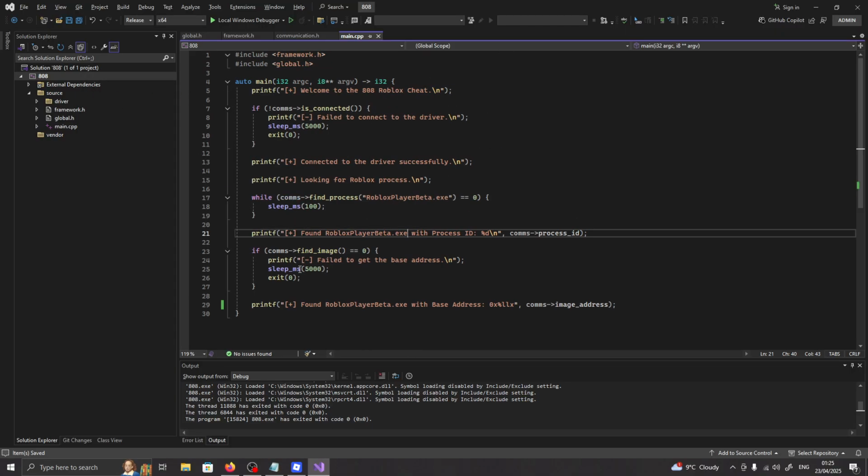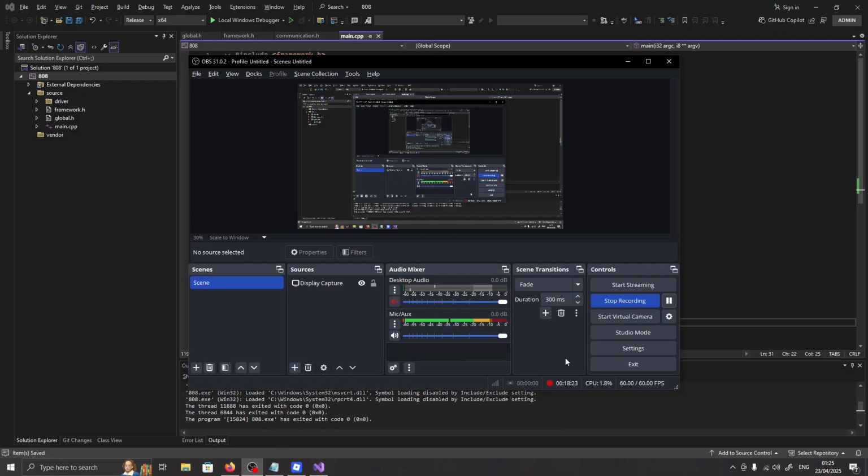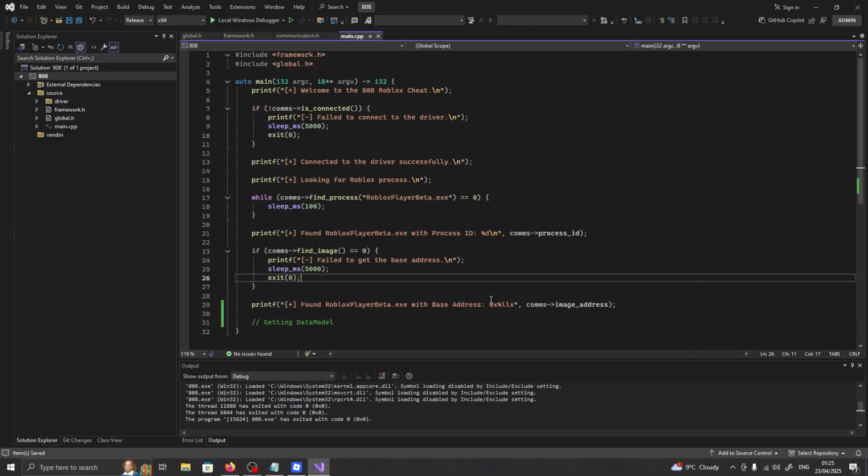So what would be the next step? The next step would be getting the data model. So I think I'm gonna end it there. But next video we'll get our task scheduler, so we can get our data model, visual engine, all that good stuff. And then yeah, I guess we can start making cheats.